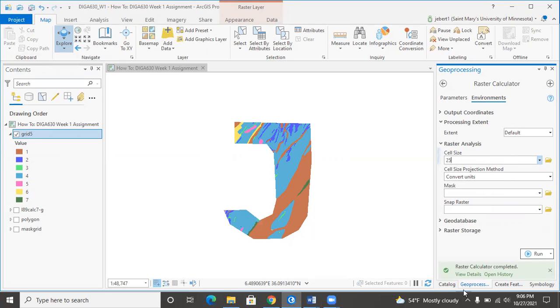So what we're doing right here is telling the software, I want you software to set anything that's going to be created from here on out to have a cell size of 25 by 25 meters. That's what we're doing here.